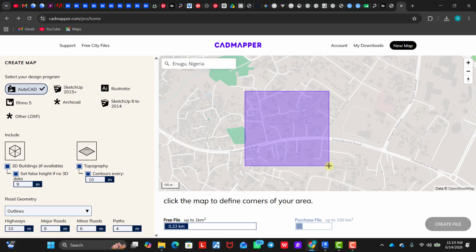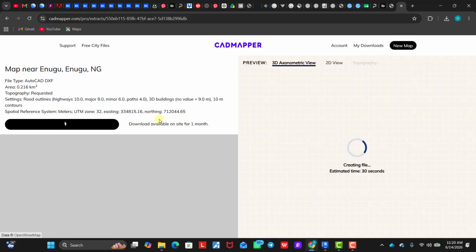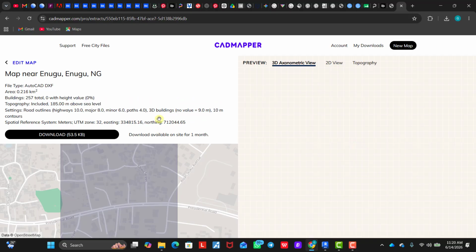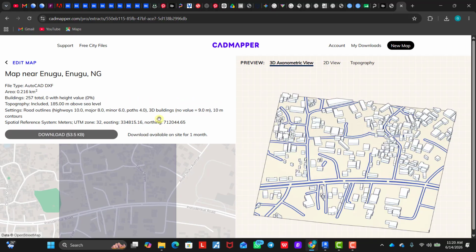So I'm going to be selecting a wider range, and you can see what we selected. It's not even up to 1 kilometer square, it's about 0.22 kilometers. So we'll just click on this, select, then you click on create file. Once you click on create file, it automatically brings up a section where you are going to download the AutoCAD file that you have just created of the site you selected. Okay. So you can see 53 KB is quite low.